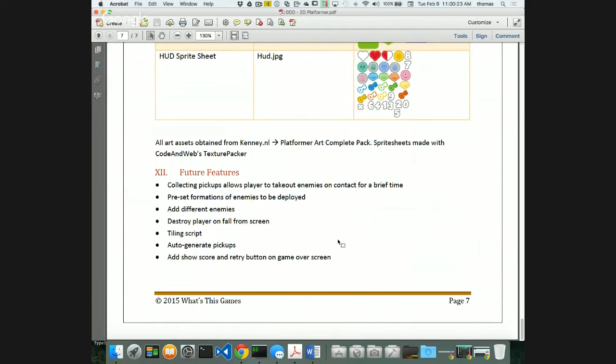So let's compare the two documents. Which one do you think is going to get higher marks? I'm giving you these two things because in the past people have said, Tom, I've never seen a game design document, so I don't know what you mean.